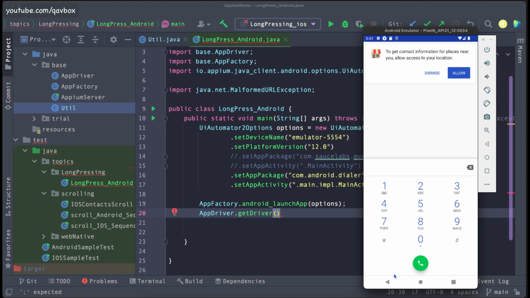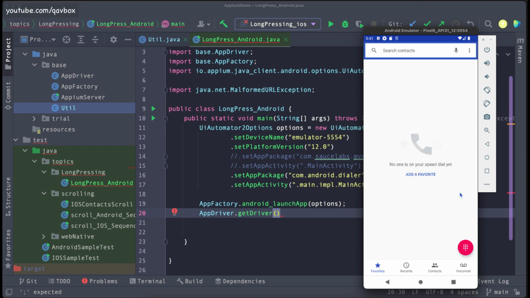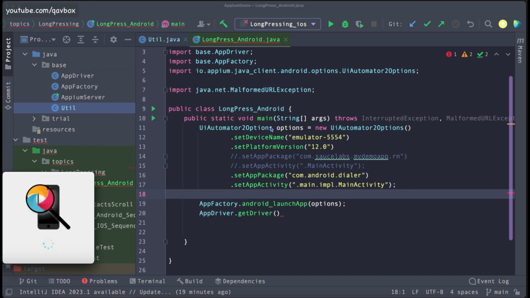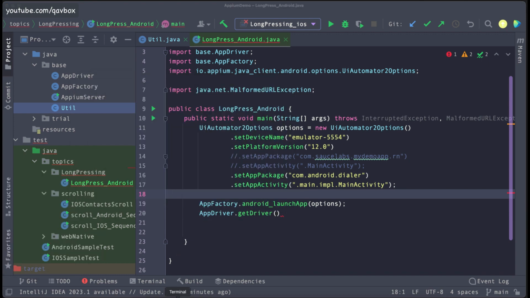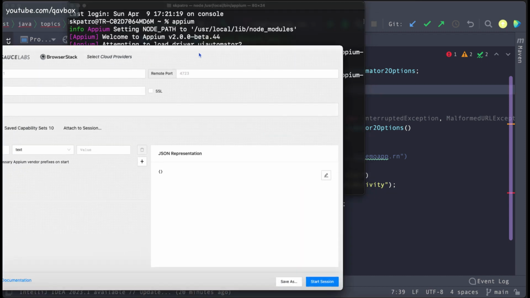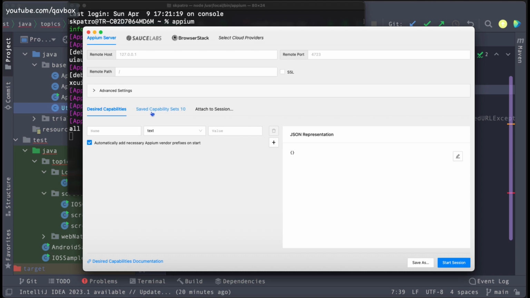Now let's do one thing. Let me first do an inspect on this particular application. So let's open the Appium inspector quickly. And by the time it is opening, let me run the Appium server also. So now my Appium inspector is also ready here, or it launched.